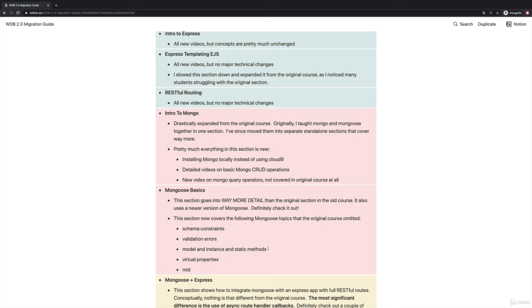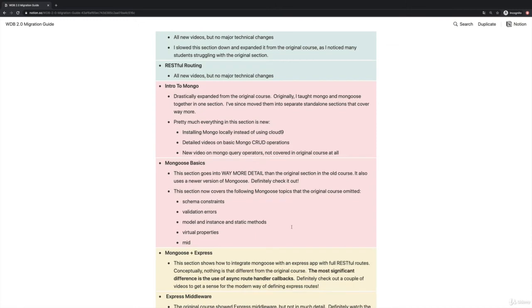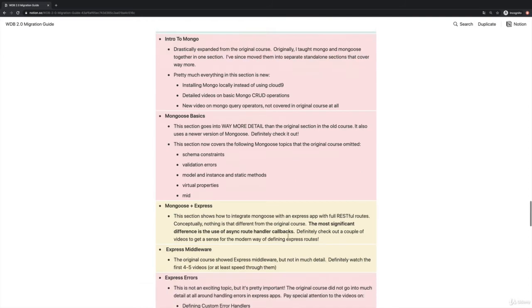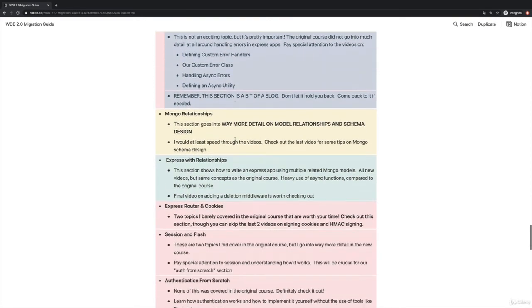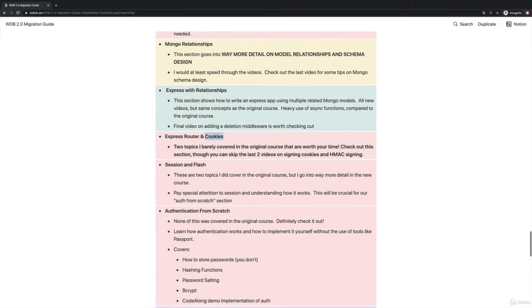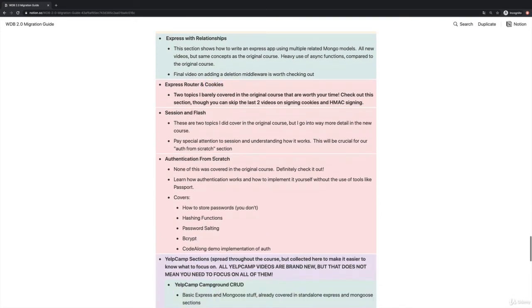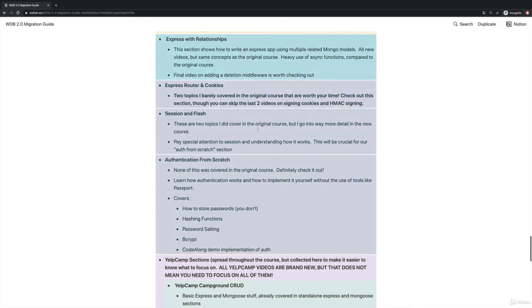That has been definitely significantly expanded, as has the Mongoose section, where I now cover things like virtual properties and validations and schema constraints, adding static methods, adding middleware. Further down, there's a new section on Express errors, new sections on cookies and the Express router, working with sessions, authentication from scratch. All of that is in red because it's new. It was barely covered. It was kind of touched upon in the original version of the course. So absolutely worth checking out if you finish the original version.